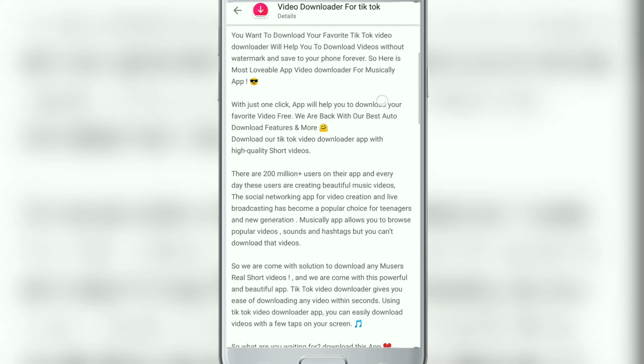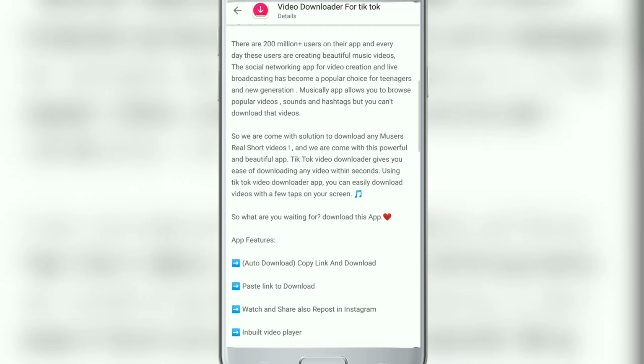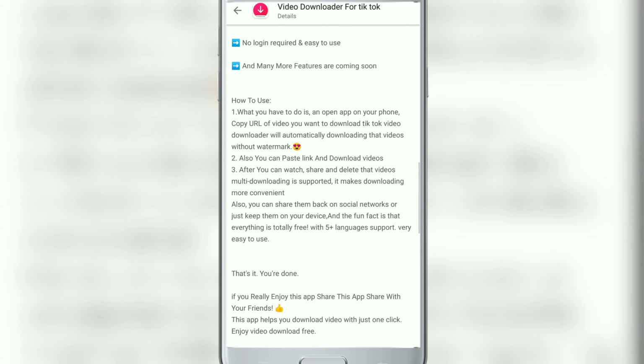And friends, the way to download TikTok video is here. How to use? What you have to do is open the app on your phone, copy the URL of the video you want to download. TikTok video downloader will automatically download that video without watermark. Also, you can paste a link and download videos. After that you can watch, share and delete that video.